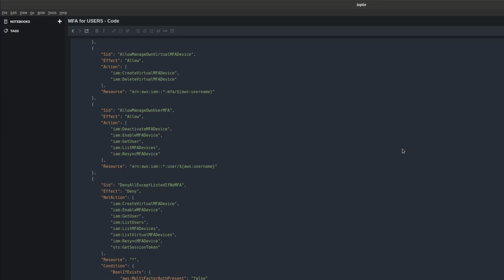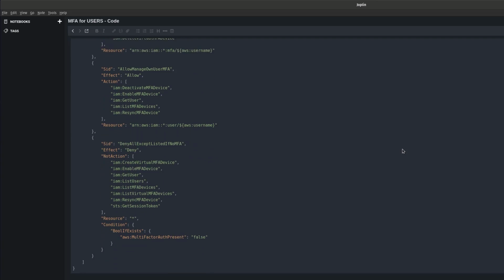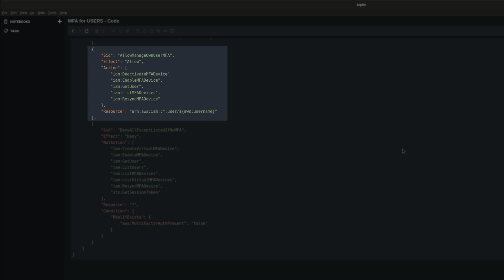Users can create or delete any virtual MFA devices other than their own. The allow manage on user MFA statement allows a user to view or manage the virtual MFA, U2F, or hardware MFA devices for their own user. The resource ARN in this statement allows access to only the user's own IAM user. Users can't view or manage the MFA devices for other users.